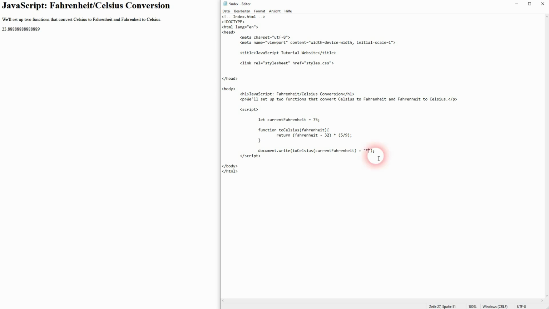Let me add a degree sign, so plus quotation marks degree. This adds it here. And if I change this number, you can see the conversion still works. Good idea to maybe add some text before it. So I add current Celsius is right here in the document.write. I need to add that instead of quotation marks. And now we can see that here, as I've said, it still runs no matter what value we type in. So this would be our Celsius converter.